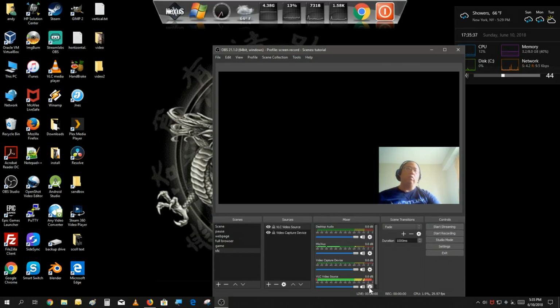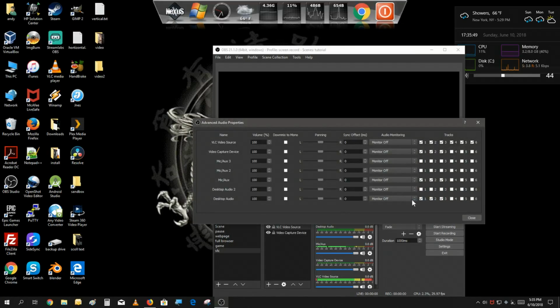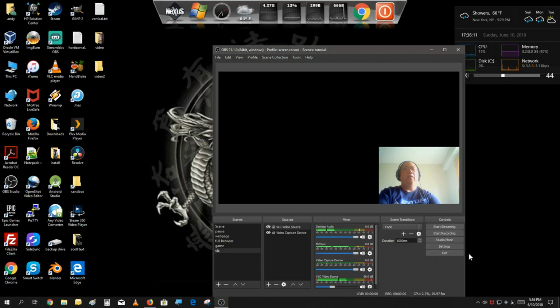Now, if you want to listen to it while you're streaming or recording, just go to the gear button, go to advanced audio properties, and change the audio monitoring to monitor. Now, if it's too loud, adjust it. Now you can hear it playing, and as well while it's streaming, your audience can hear it, or when you're recording, a person watching the video will hear the audio.